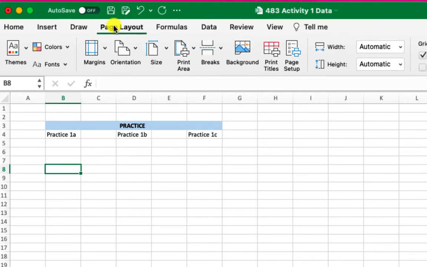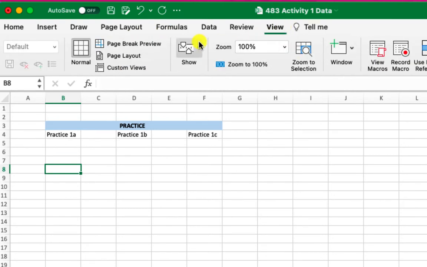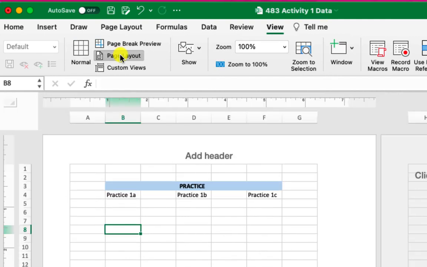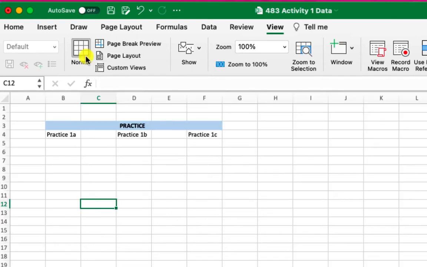Page layout. This could be helpful for a variety of reasons. Maybe not so much for this class, but if you ever needed to change margins or the orientation, particularly if we go to the View tab and you use a page layout where you wanted to print out a spreadsheet that you've made, we typically will stay in the normal view.